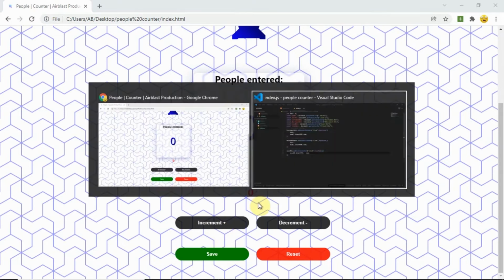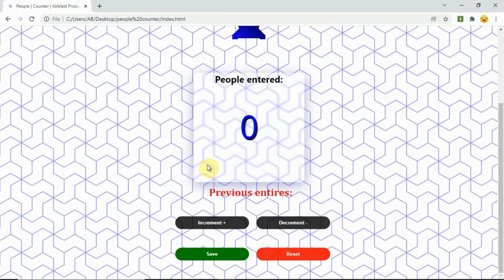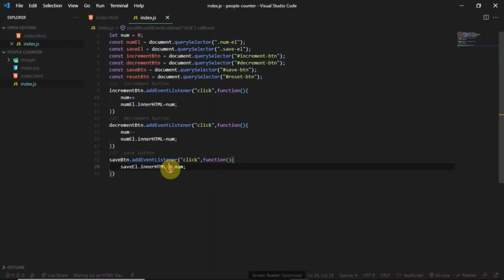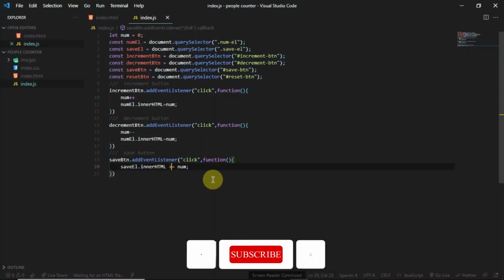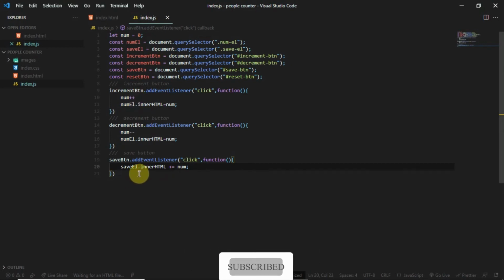So what we want to do is that, okay, when I click on this button, I still want it to retain this previous content that is my h1. So what I'm going to do is to just add plus to it. Adding plus to it is almost the same thing with this. So we're just saying saveL.innerHTML is equal to saveL plus num.